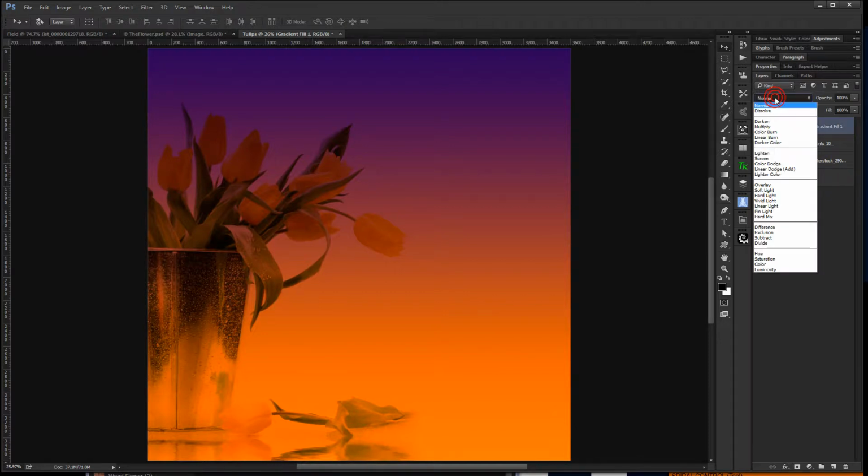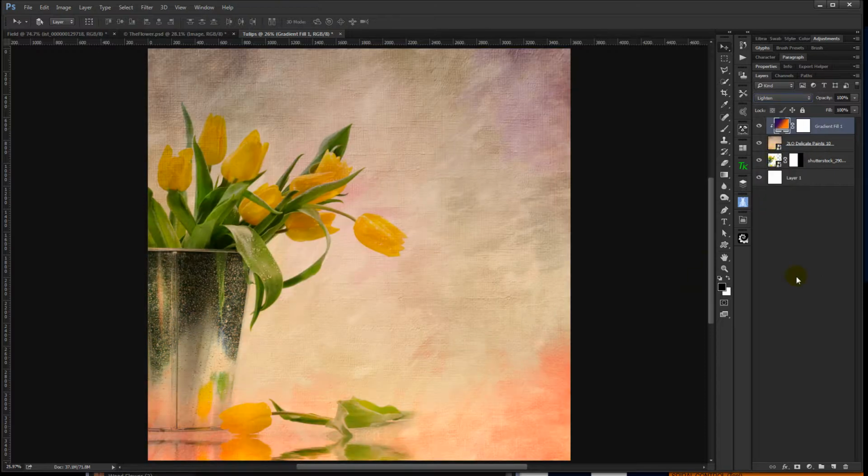And then I want to change the blend mode. And I believe I want Lighten. That looks good. Seems a little strong to me though, so I'm going to take it down to about 50%. See if that's better. And I turn it on and off. It's kind of subtle. Maybe necessary, maybe not, but I like it better that way.